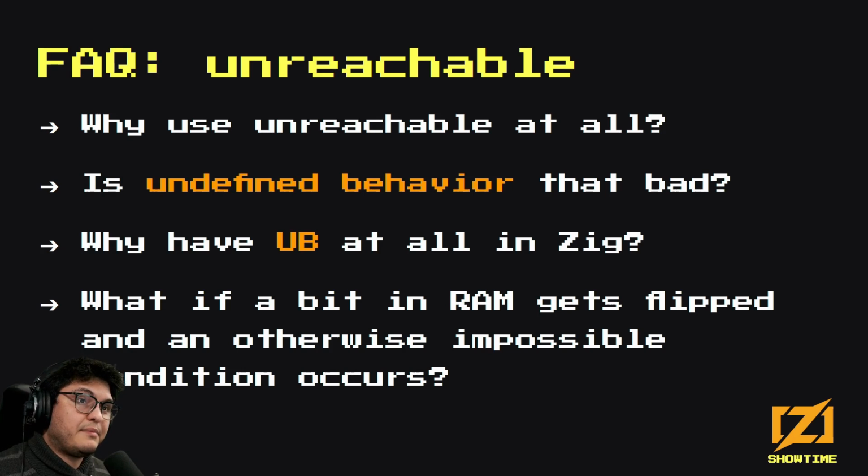Is undefined behavior that bad? So what happens if you get it wrong? You should not get unreachable wrong. If you get it wrong, test your stuff. Please write a test for your unreachable stuff to ensure that it actually really is unreachable, so that your test can fail. But what happens if you end up with undefined behavior at runtime? Is it that bad? Yes, it's super bad.